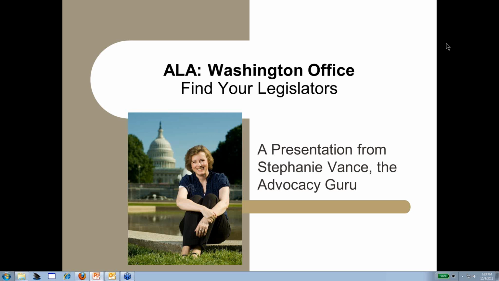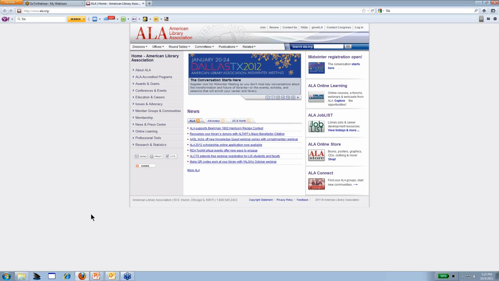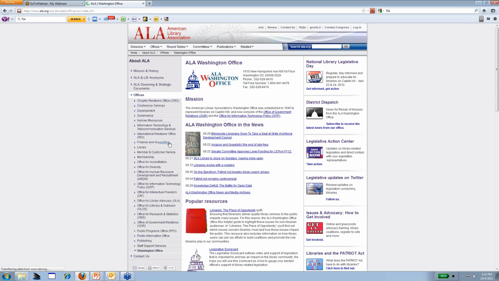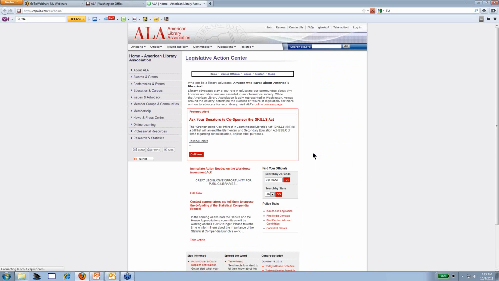So let's get started. First of all, you're going to want to go to the ALA homepage where you'll find the ALA Washington office. Hover over the Offices tab and then click on the Washington office link. From there, on the right-hand navigation bar, you'll find the button for the Legislative Action Center. You'll see it right here next to my black arrow. Click on that link and you'll go to the Washington office's core resource for connecting advocates with federal-level legislators.